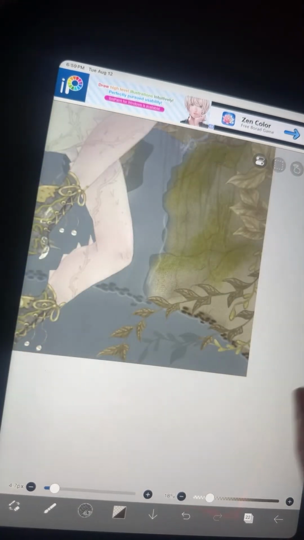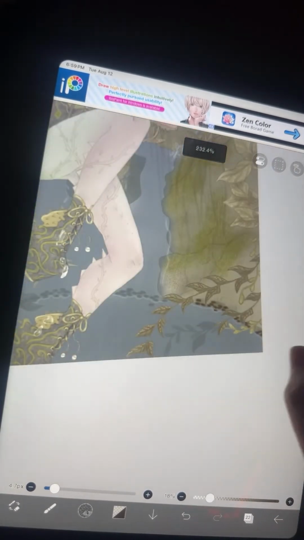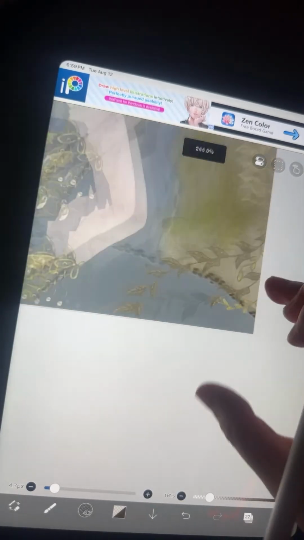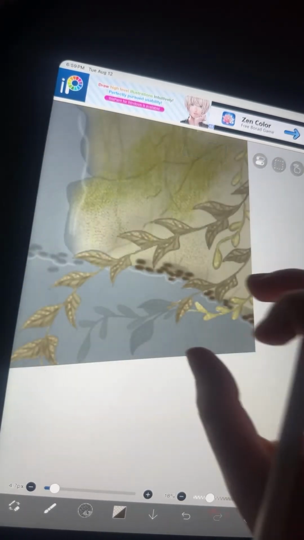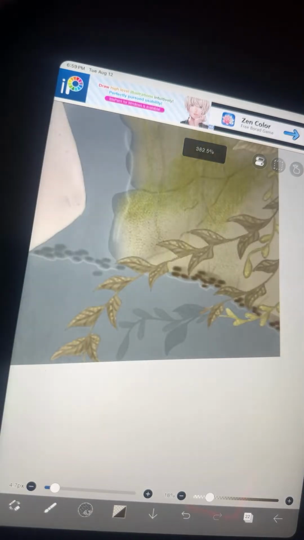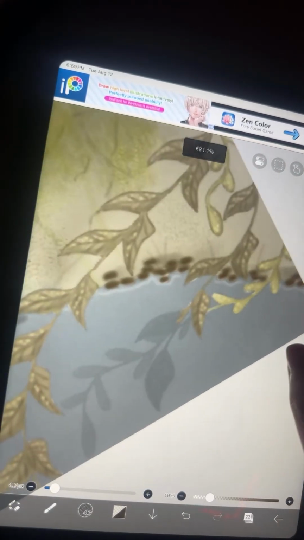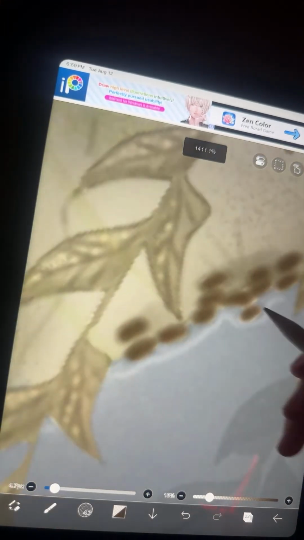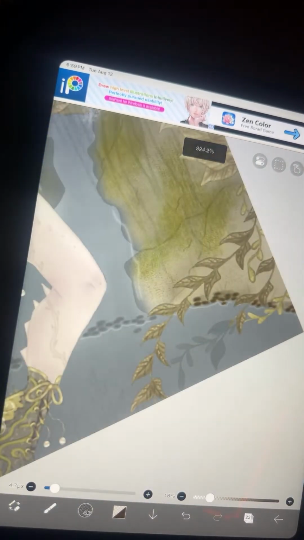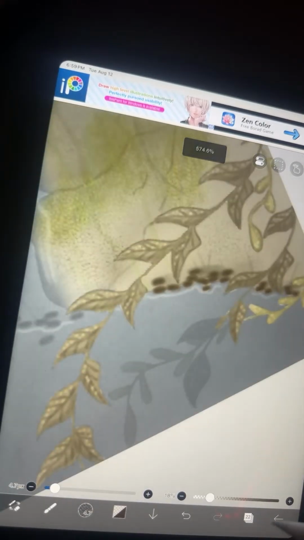Now they look so much better. There's no white peeking through. It just looks perfect. Well, I guess there's a little bit of white, but it's not too much, and that's all that matters.